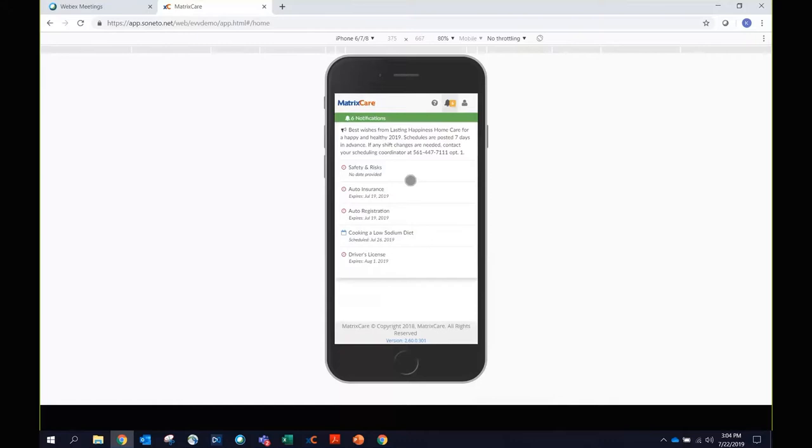So MatrixCare is going to look to the caregiver's file on the expirations tab to see if there are any items that have an expiration coming up in the next 30 days, like this driver's license item expiring on August 1st. But we also look for items that have expired in the last year, looking back 1 year from today's date. So that's why you could still see auto insurance and auto registration. Those expired on the 19th. And also, we look for items that have a blank expiration date. So safety and risks is pulled in here.